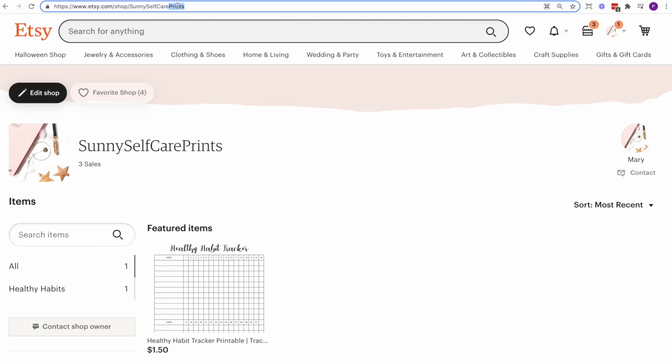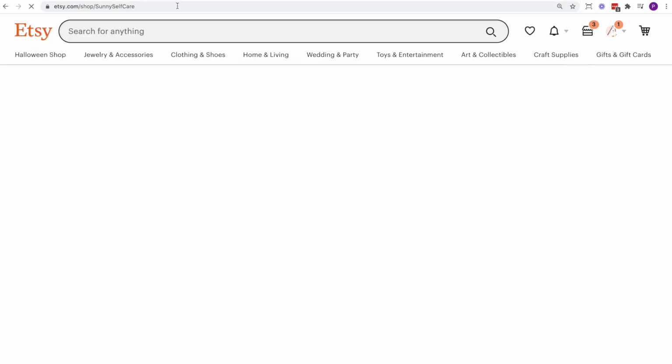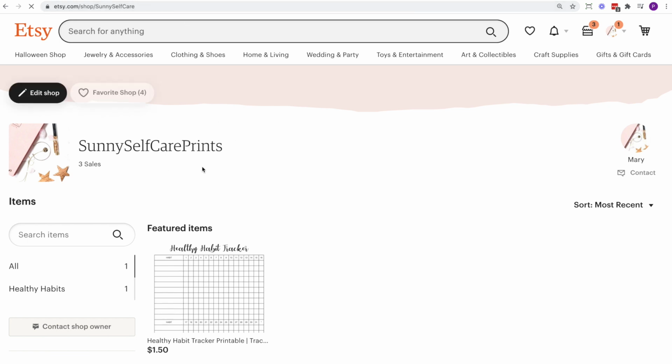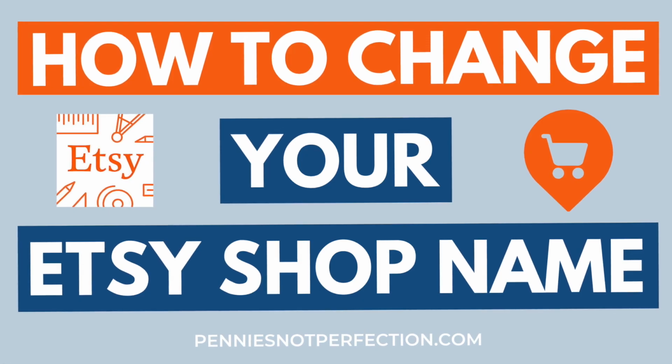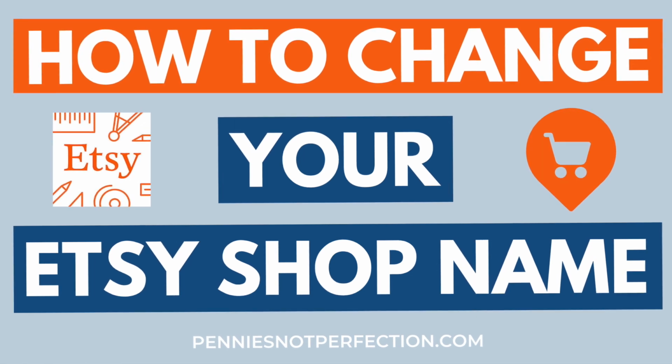So here I'm showing you how you can type in the new name in the URL or the old name as well, and both redirect to the shop. So if you have any old links to your shop using the first name, they will still work. Etsy makes it really easy to change your shop name and they handle all the back end.